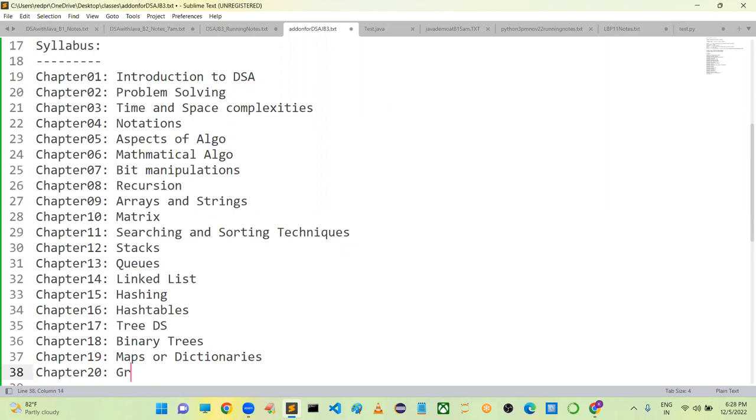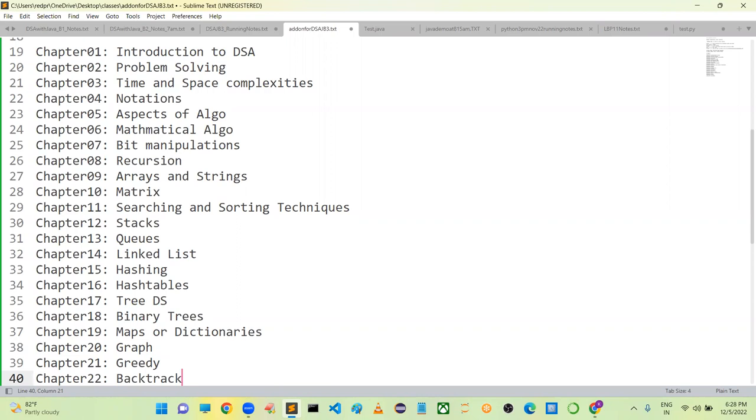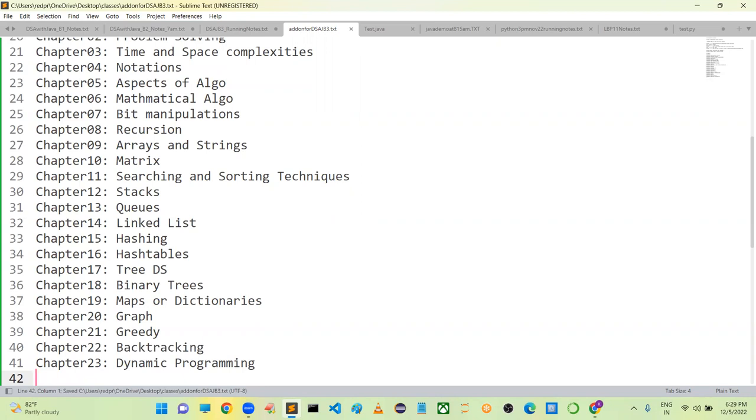Okay, how you can work with the graphs. Just as I told, shortest path and all these things we can calculate. And we have some greedy algorithms, some backtracking algorithms, and some dynamic programming. We are going to discuss these chapters in detail.